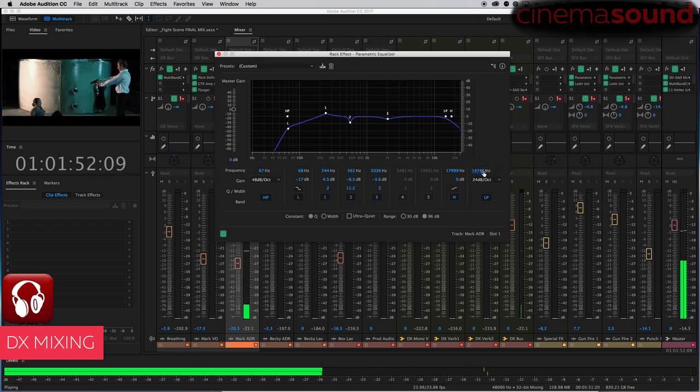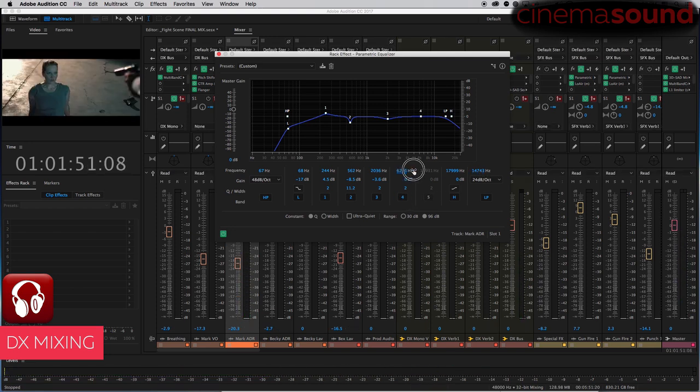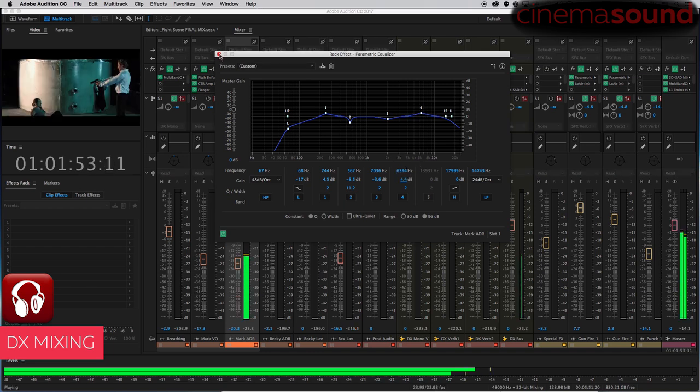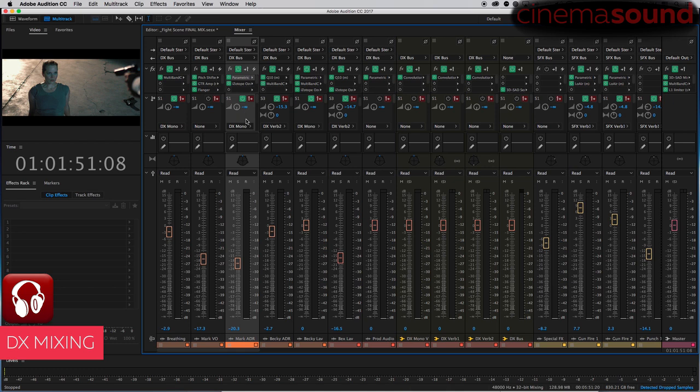And we might just pump it at 6.5K a little bit, very carefully. Should help. We're going to go DX mono.